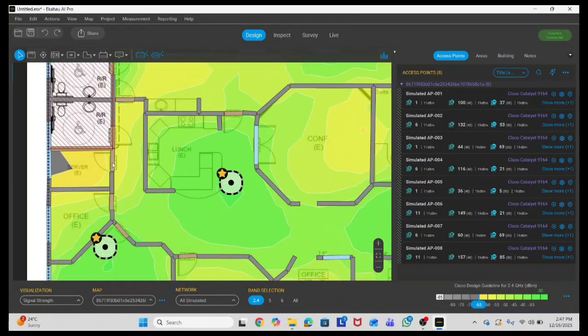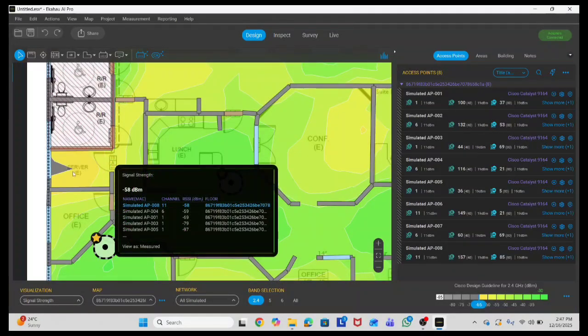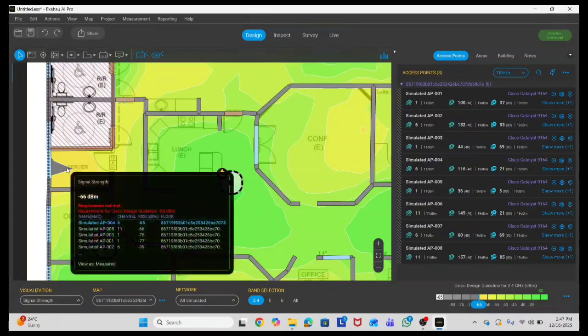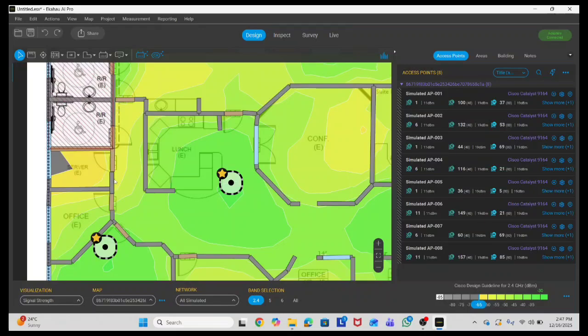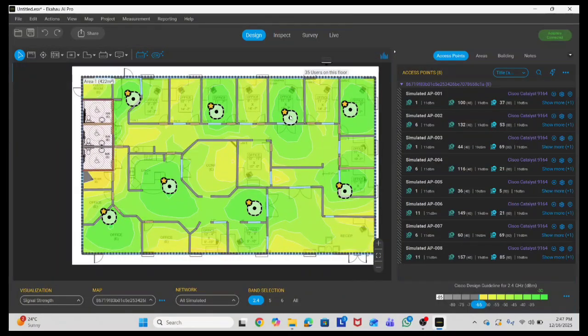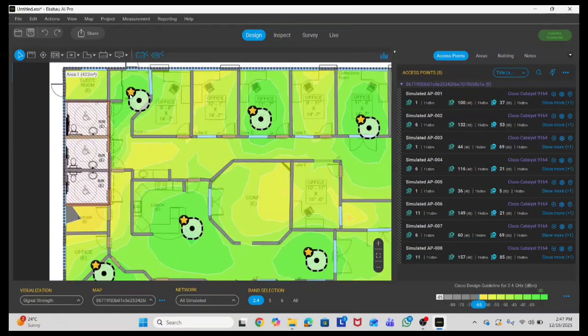And here you can see also the door is closed for now. What if the door is open? If the door is open, then you can see the coverage is pretty much minus 60. But let's close this door and we will align all these APs to the required positions.